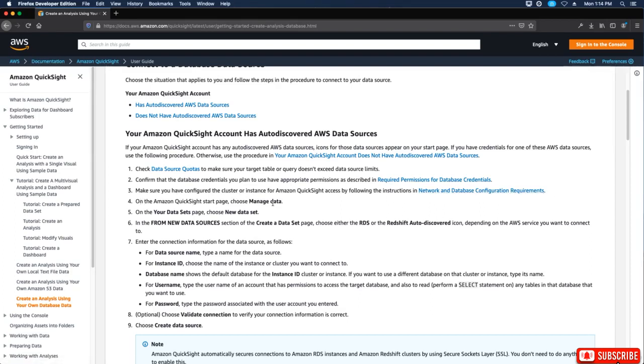On the Amazon QuickSight start page, choose Manage Data. On your Data Sets page, choose New Data Set. From the New Data Sources section of the Create a Data Set page, choose either the RDS or the Redshift auto-discovered icon. Depending on the AWS service you want to connect to, enter the connection information for the data source as follows. For the data source name, type a name for the data source. For the instance ID, choose the name of the instance or cluster you want to connect to.